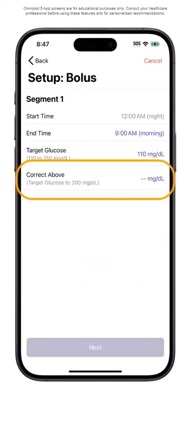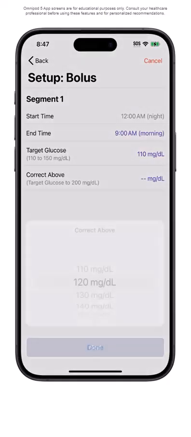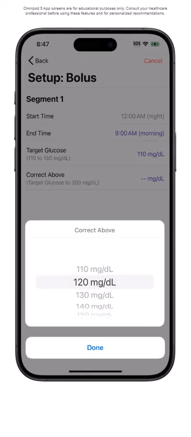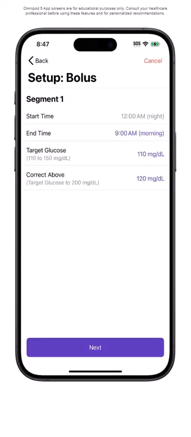Next, we have to enter a value for correct above. The Smart Bolus calculator will only calculate a correction bolus if your glucose is above your correct above setting. Tap the Correct Above field. Let's say we want to correct above 120. Select 120 milligrams per deciliter and then tap Done. Now you can review the information we've just entered. In our example, let's say that everything looks correct, so tap Next.